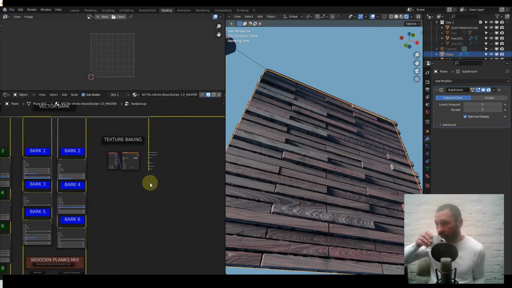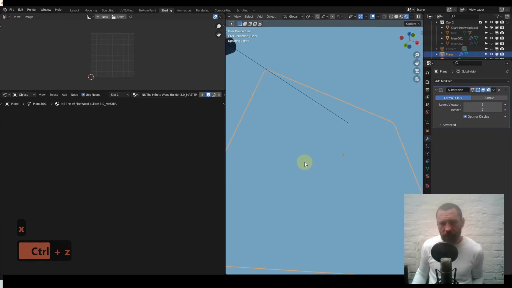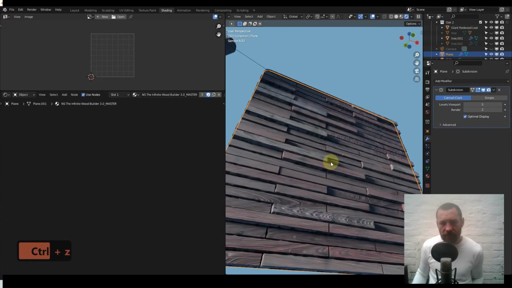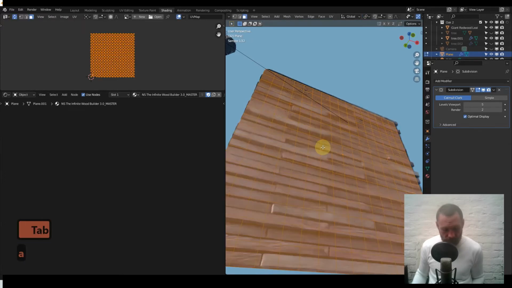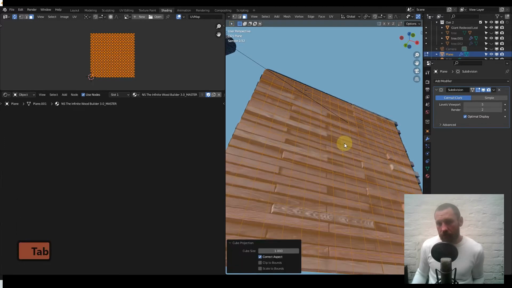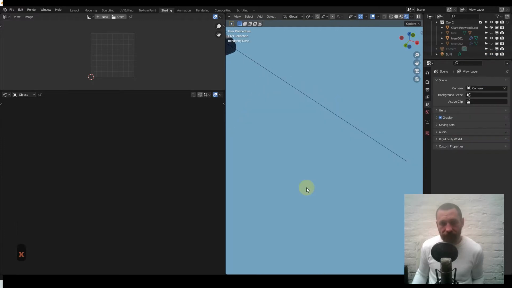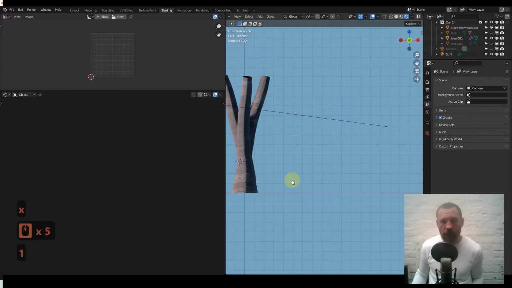Now texture baking. So we don't need the planks anymore. Oh wait, it didn't in this instance, but whatever shape you make for the wooden planks, I would cube projection it up. So cube projection, and then it's all good because it's based on the UVs. Alright, delete. Texture baking. I'm going to go back to 1.